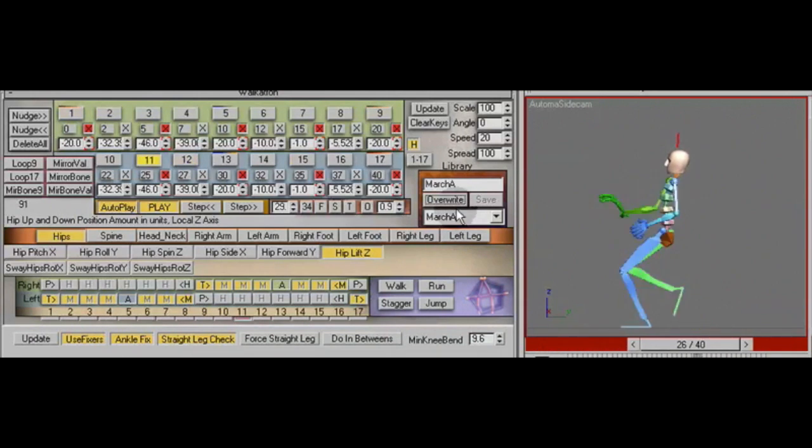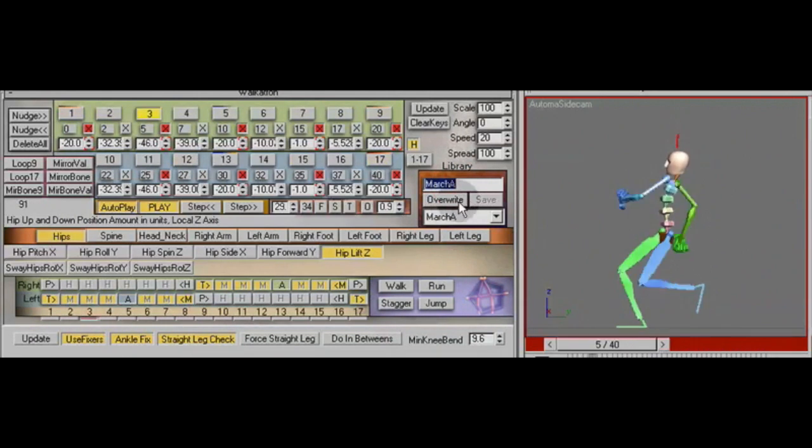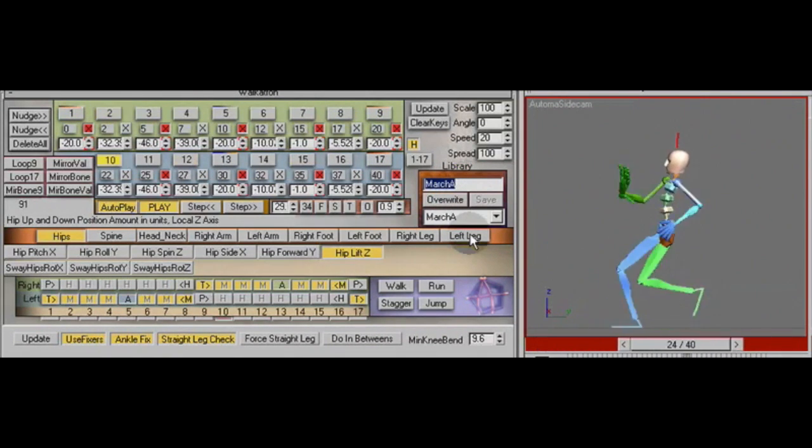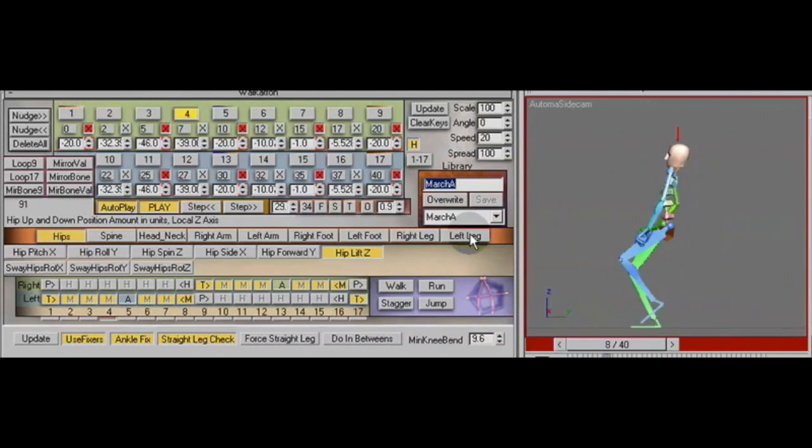And every time that this loop is called up anywhere in the system, either the crowd system or the procedural walking system, you'll see those changes reflected right away. But you'll have to run those animation cues again. You'll have to run the procedural walking system in order to see that show up.